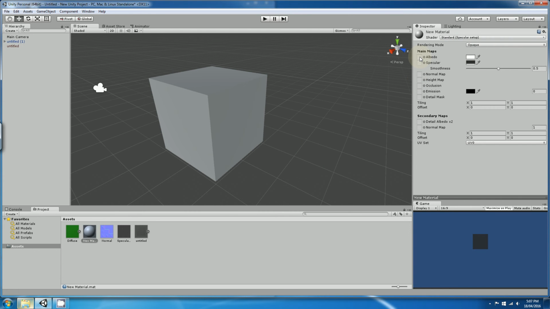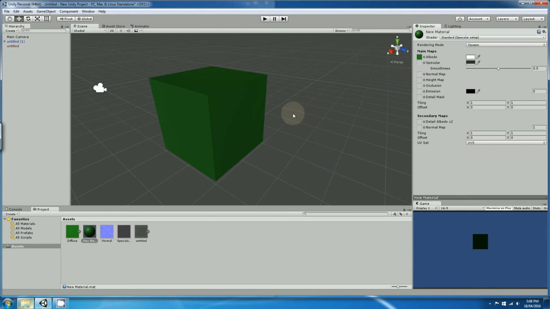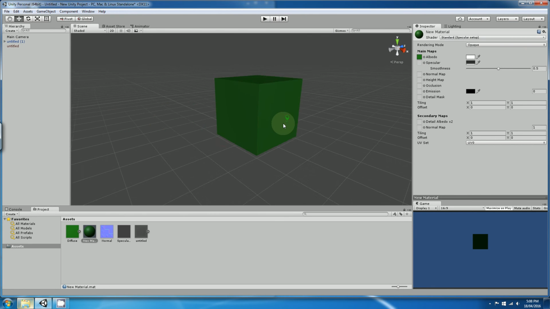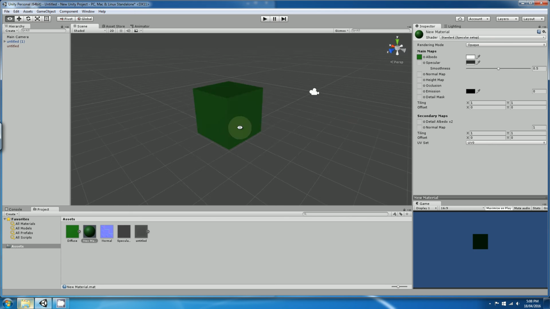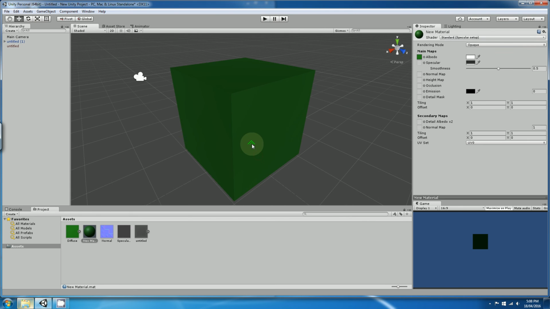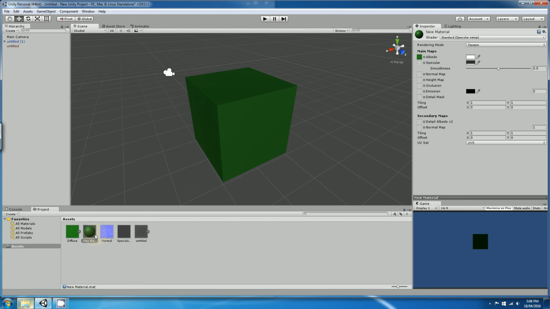Albedo is usually just a term used for diffuse. It's another way of saying diffuse. However, apparently there are some slight differences, but I like to think of the albedo as the diffuse map. So drag your diffuse map into the albedo, and that's pretty much your color map. So as you can see, there's the color, a very basic green color.